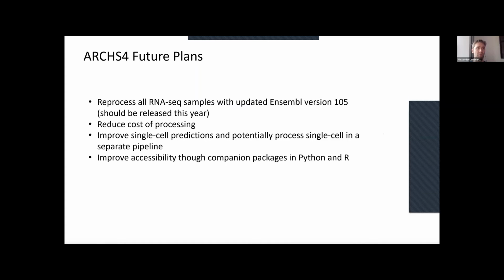We are actively working on reducing the cost even further. We're about at half a cent per sample right now. And we also want to focus more on single cell. There's a lot of single cell data, so that's coming up. And then we also want to build some improvements in building companion packages for Python and R, so you can integrate that easily.